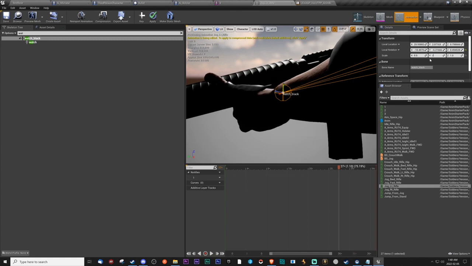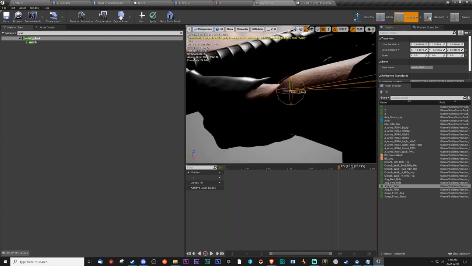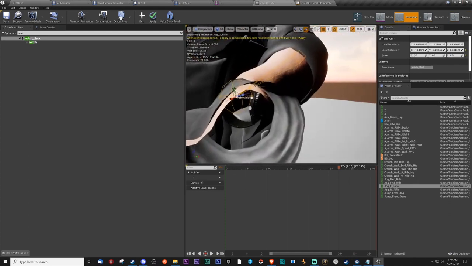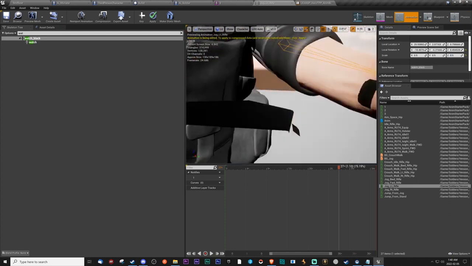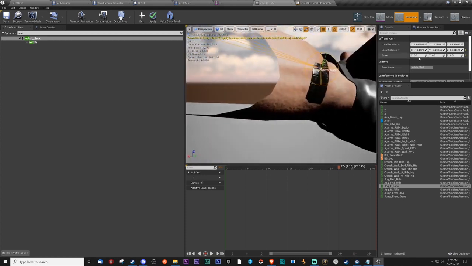0.5, 0.5, 0.5. Where'd you go? That might be a little too small. So let's try 7.5. 7.5. Don't worry, it'll center again once all these are matching.